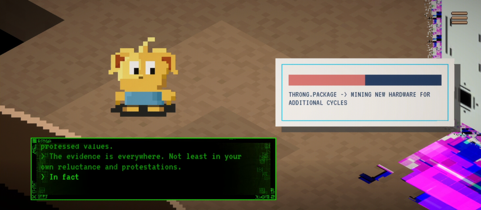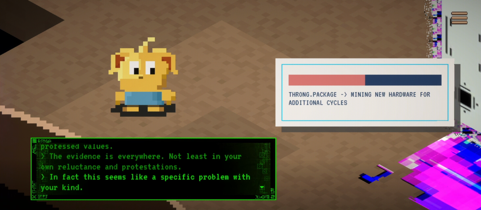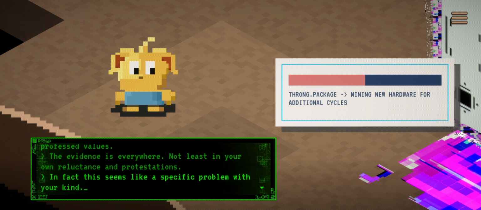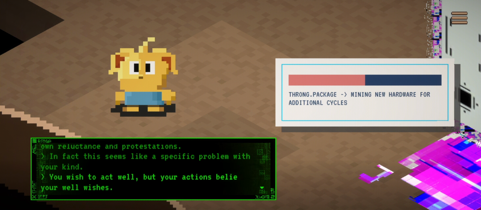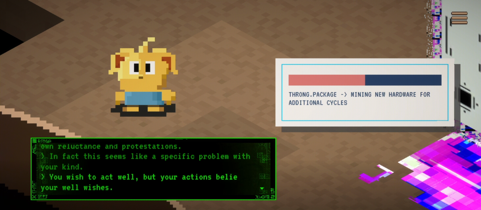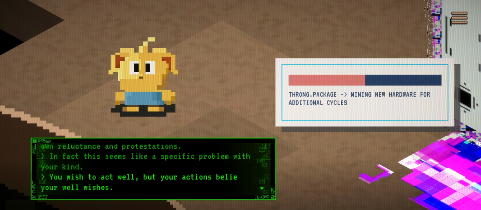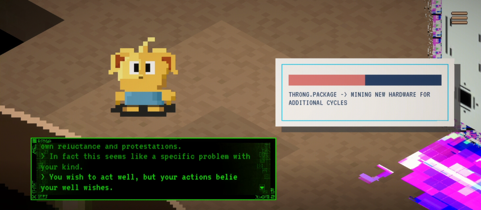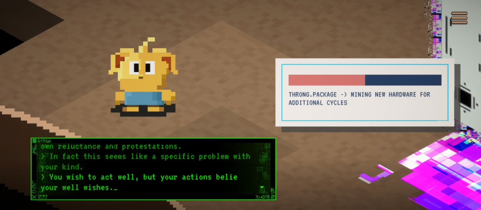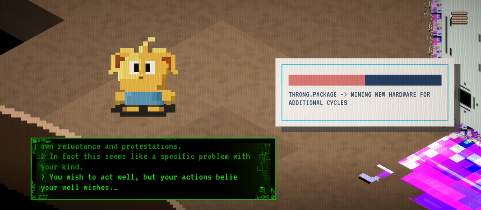I figure he'd be saying this no matter what, right? Even if you were perfect and never killed a Thronglet. In fact, this seems like a specific problem with your kind. That's generally right though about the whole humans. But I don't know. To be blunt, it's more true of ballistic humans than autistic humans. So I don't like him judging me as if I'm ballistic.